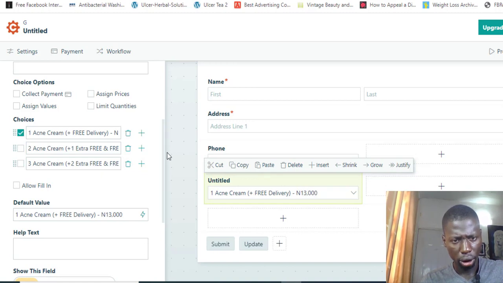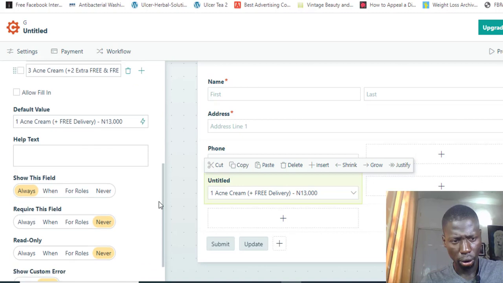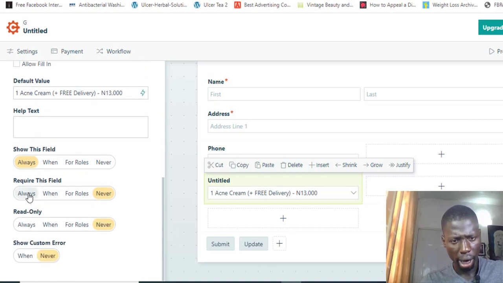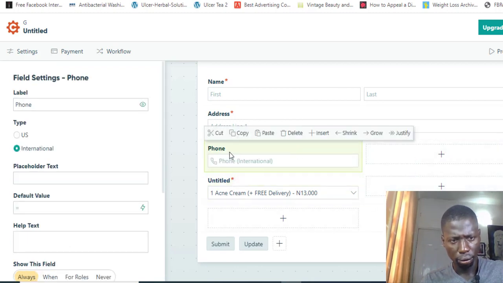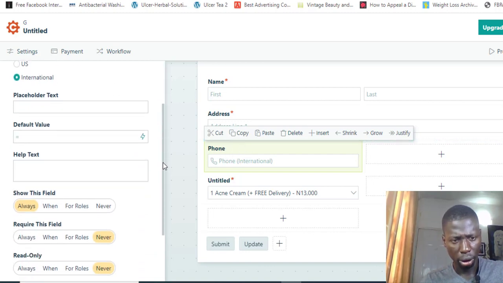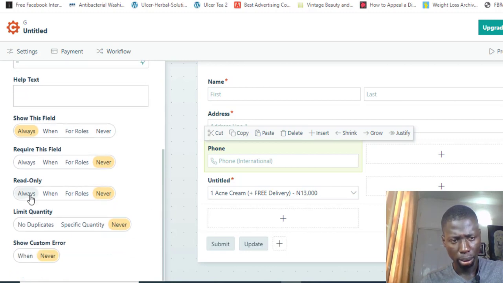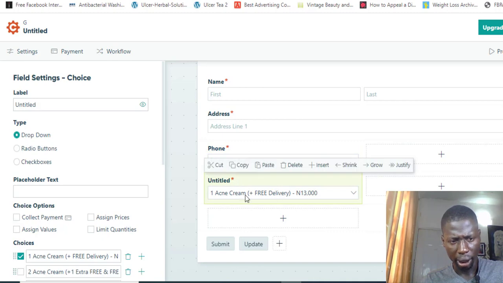Another thing you should make sure to do on this section is to also include the required button. So make it mandatory that customers give you this information. We forgot to include this on the phone number section. If a customer makes an order without including their phone number, you're going to miss out on that customer because you might not be able to get in touch with them. So I'm going to click on always. All right. So we have this, which includes the price and the amount. Then we have the phone number, we have the address, and we have the name.